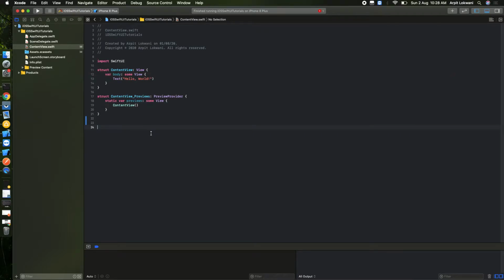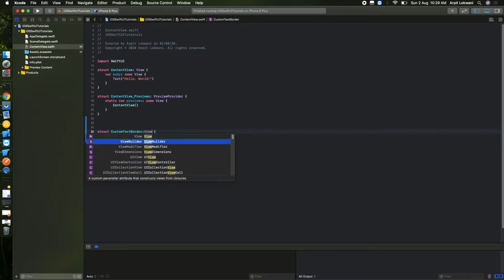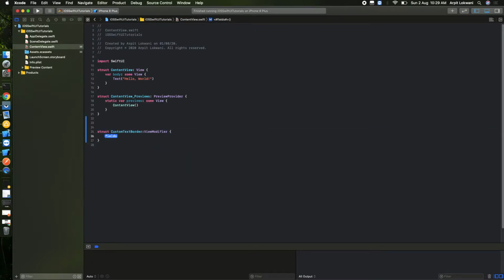So suppose I want to create a custom border line for any text or a button, whatever it is. We can create a struct, a custom text border, and that should be a view modifier type. So we need to use ViewModifier, and then we need to create a function called body, and we need to pass content inside that, which is of type Content, and the return should always be some View. Fine, looks fine. Okay, so now we can return the content.